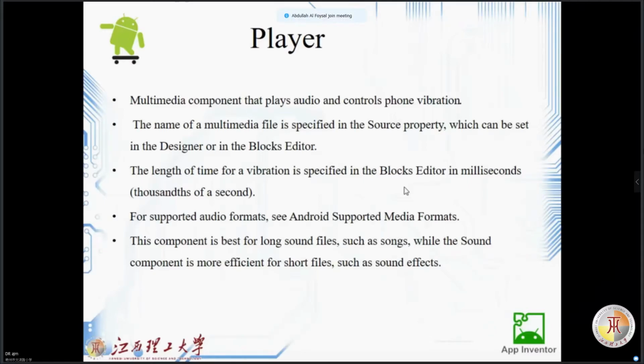And this component is best for long sound files such as songs, while the sound component is more efficient for short files such as sound effects.